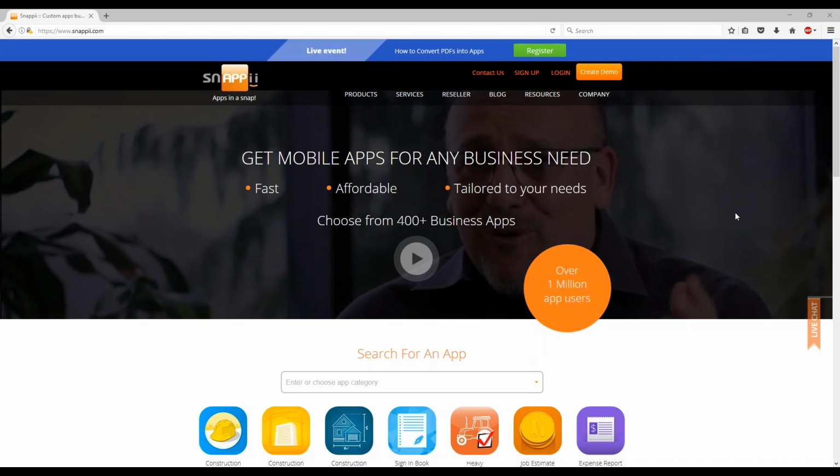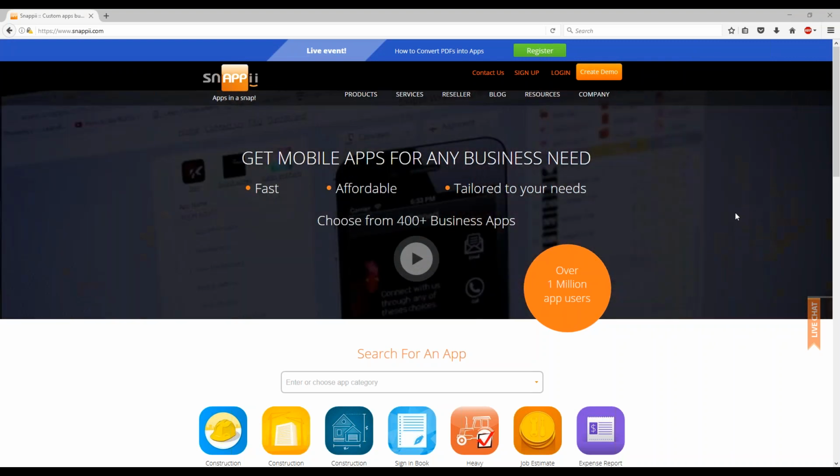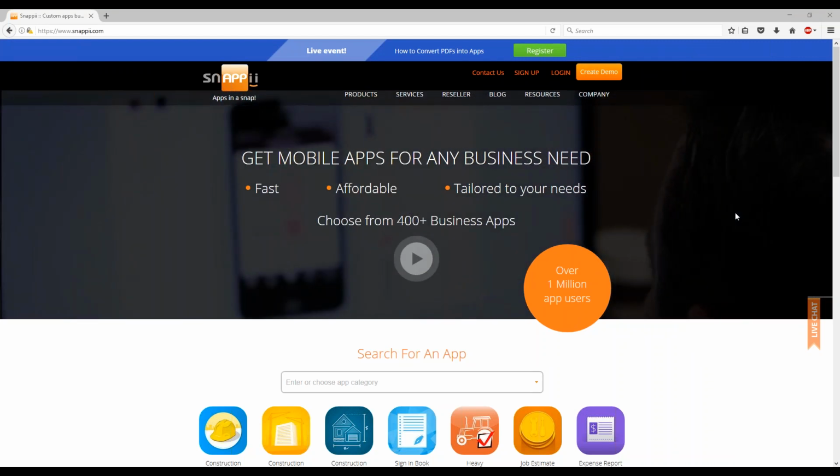I'm basically going to run you down the process of converting a PDF that you already use in your company into an app that you can use on your phone. And there's a couple reasons to do that.